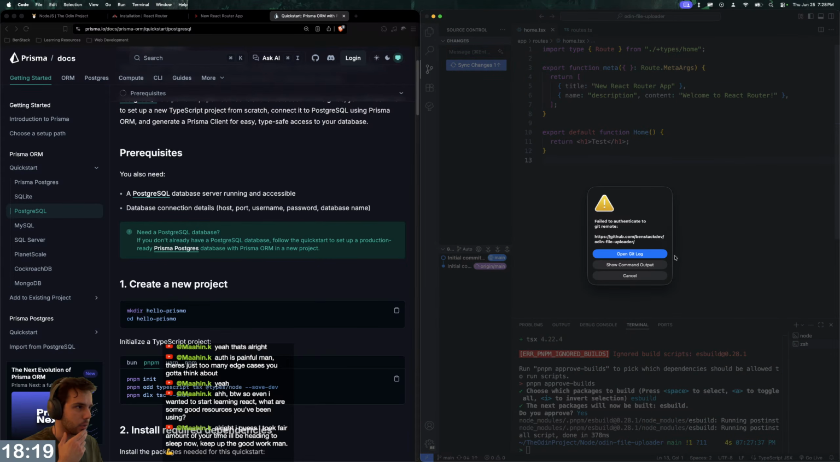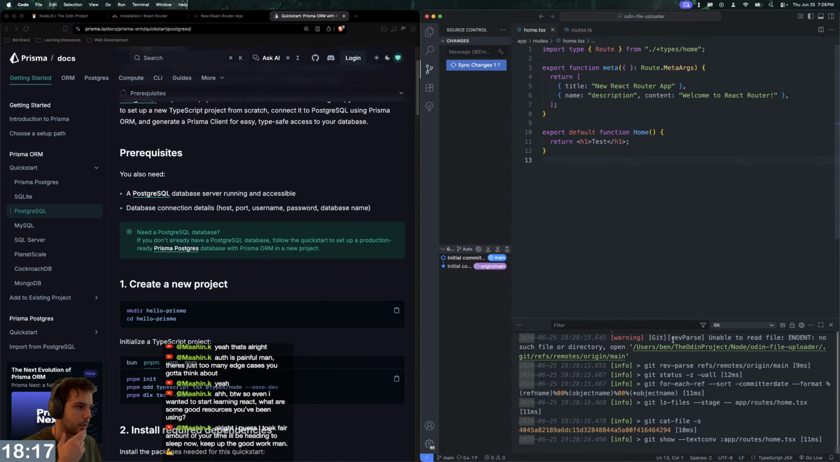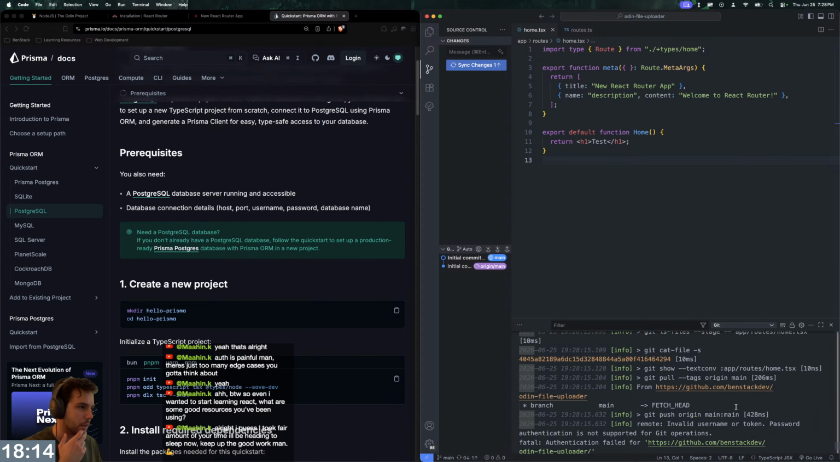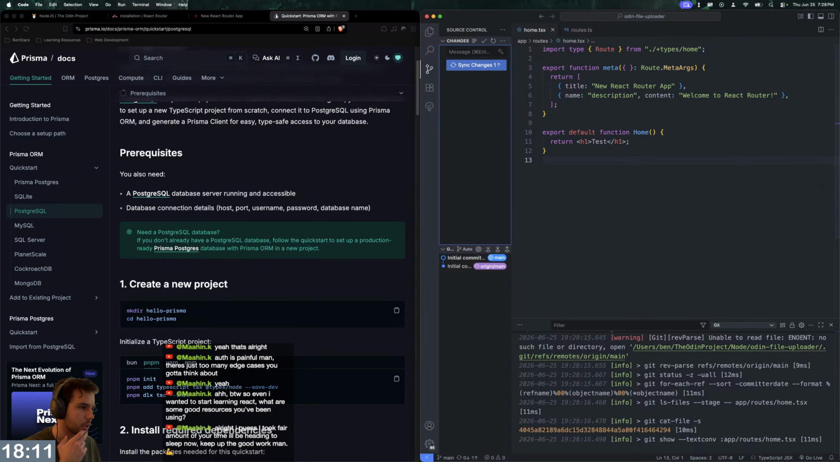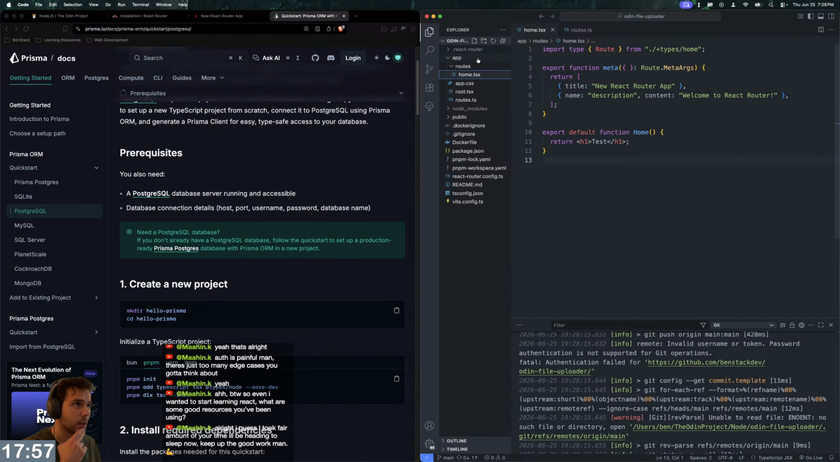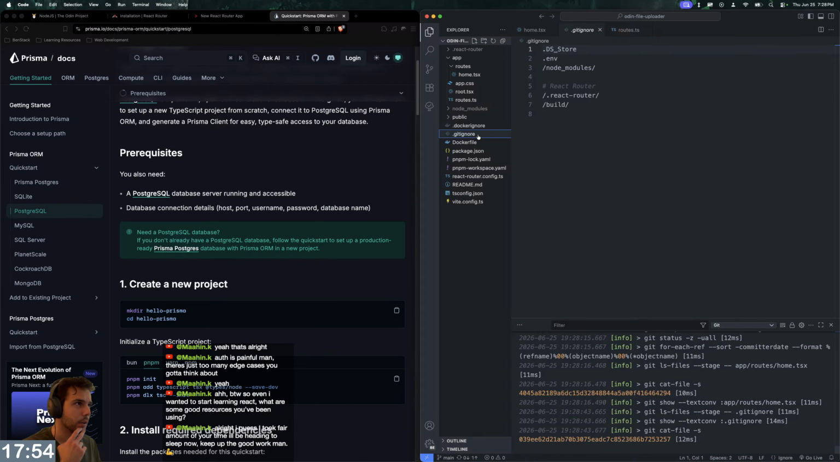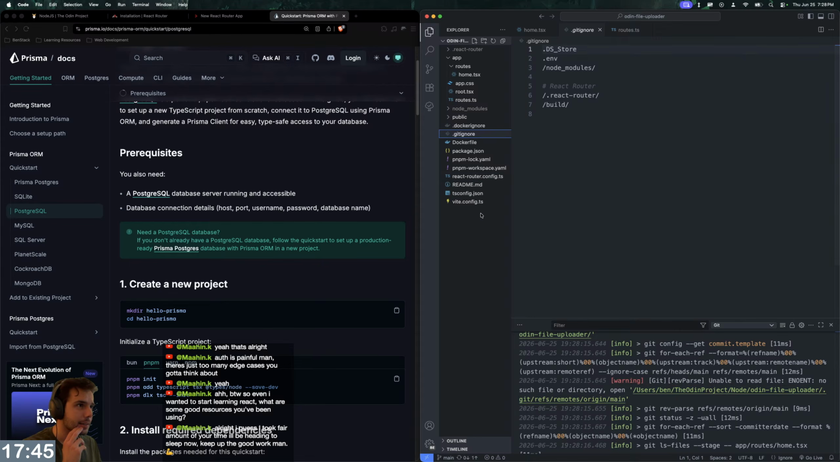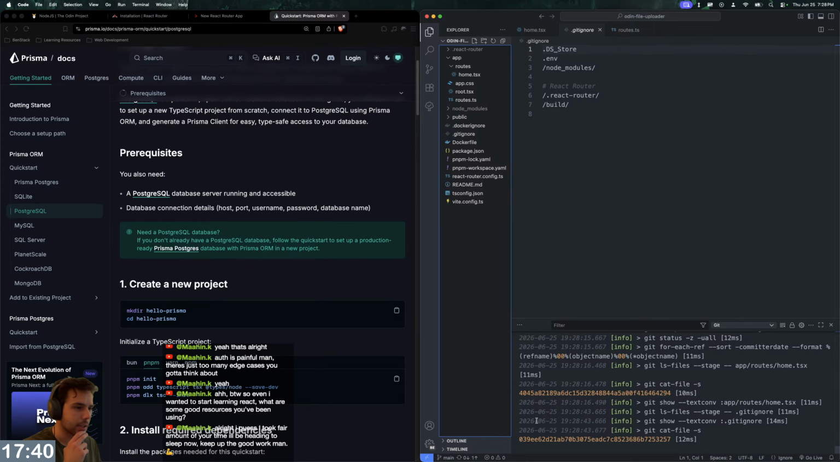Failed to authenticate git remote. Why? I've never had this happen before, actually. Unable to read file. Odin file builder, .git refs remotes origin main. Oh, is there something that screwed around with the gitignore, I wonder? I don't know where that would be. .git, I guess .git is hidden. Interesting.